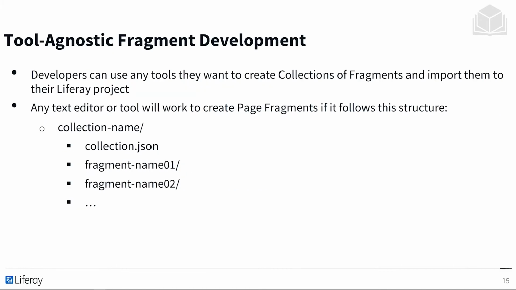So we've taken a look at how we can develop within the UI, then from the command line. Let's talk about tool-agnostic fragment development. Since fragments are so lightweight, developers can use any tools they want to create collections of fragments and import them into their Liferay project. Any text editor or tool will work to create page fragments so long as it follows this structure: collection name, collection.json, fragment name 1, fragment name 2, etc.